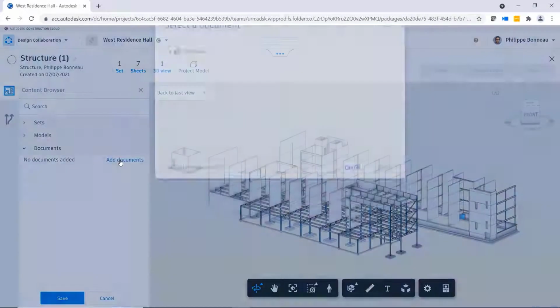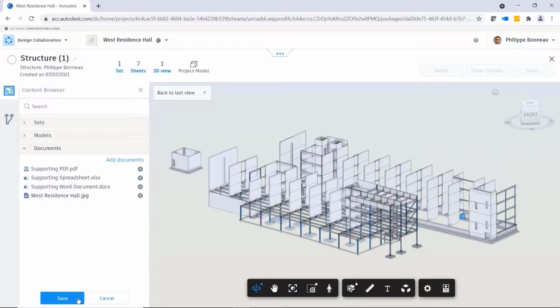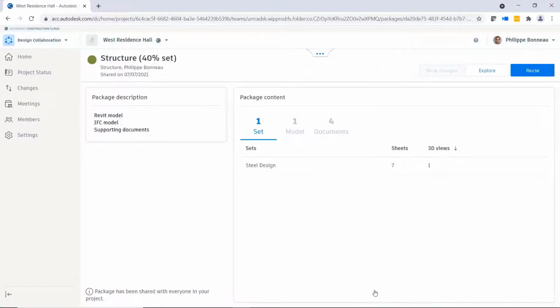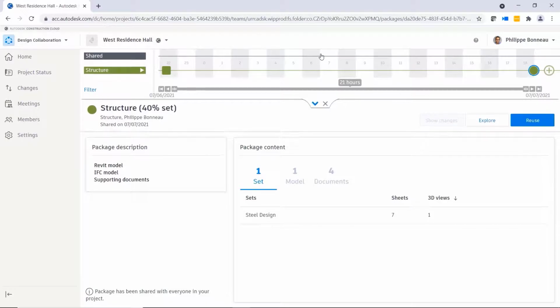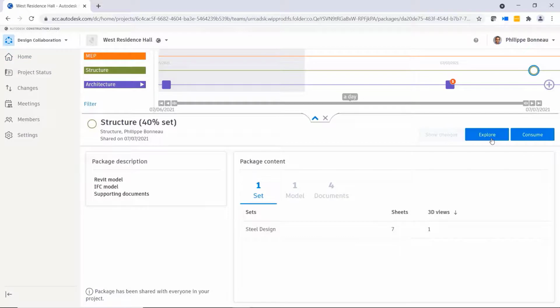To make these changes available to your team and others, they create a package, i.e., a combination of one or more sets to be shared. The package might include the Revit model, an IFC file, and other supporting documents. Once the structural team has created and shared this package, it will appear to other teams on the project timeline in Design Collaboration. In this example, your architectural team sees that a new package is available from the structural team.